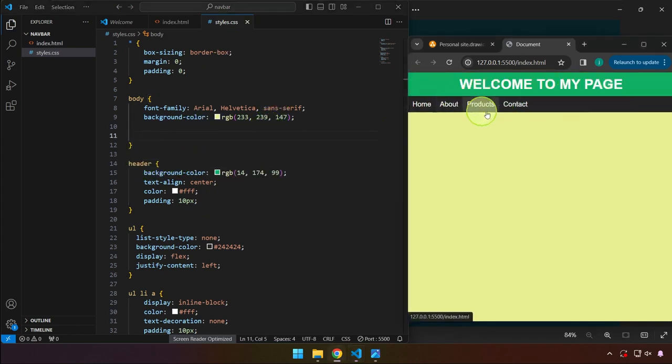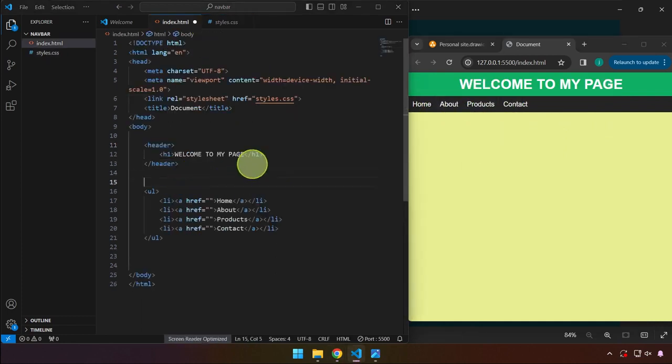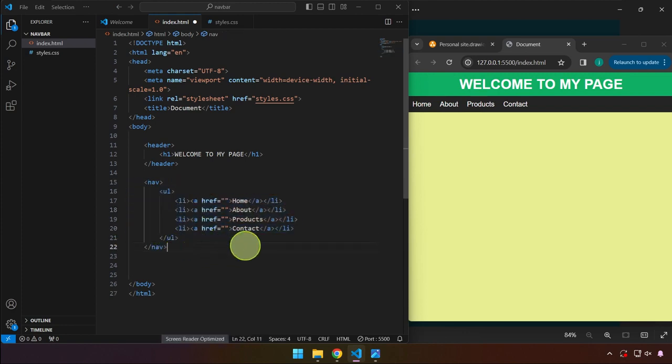So how about this navigation? So for navigation, we already have a ul and li over here. We can basically just wrap it with a nav, okay? And make sure to transfer the closing nav tag over here at the end. Now doing this, our website is now much more reliable to screen readers.